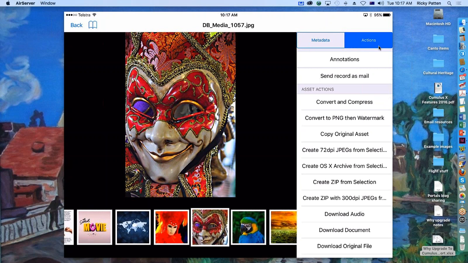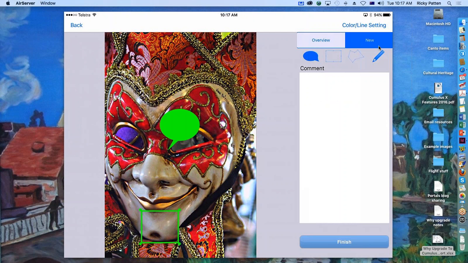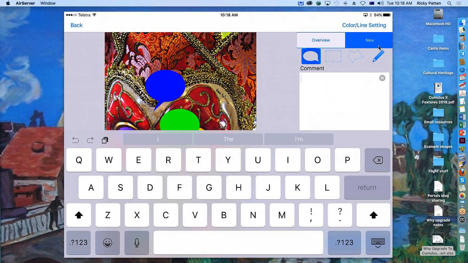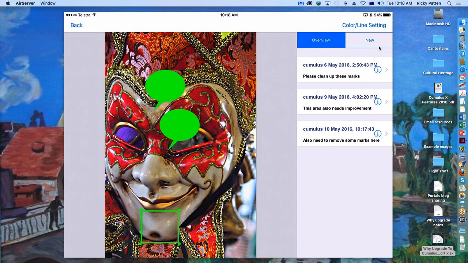You can see over here under some of the actions associated here, I can go and look at the annotations, and it's giving me a custom interface to create new annotations here. So say if I wanted to add a new one up here and put that there. You can see that I've got a fully custom built interface here for adding new annotations to an asset via my iPad.